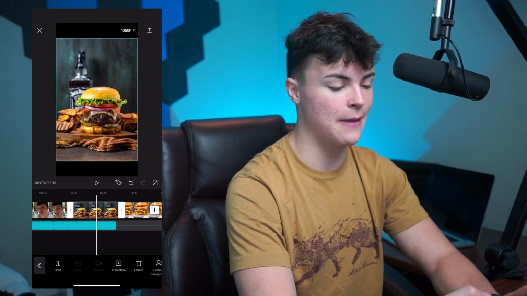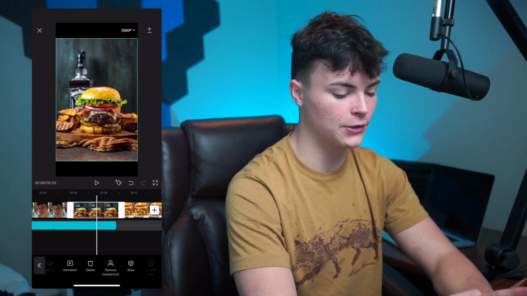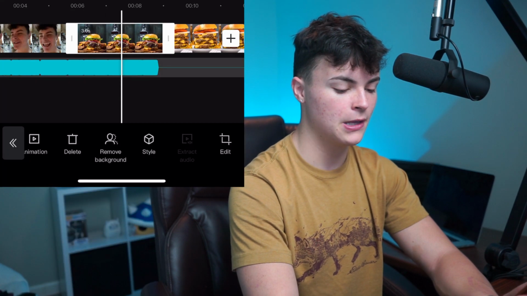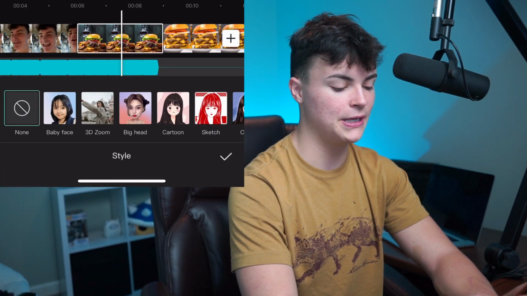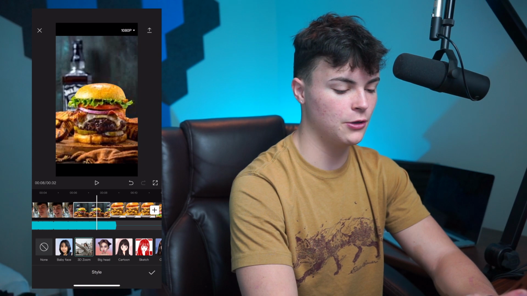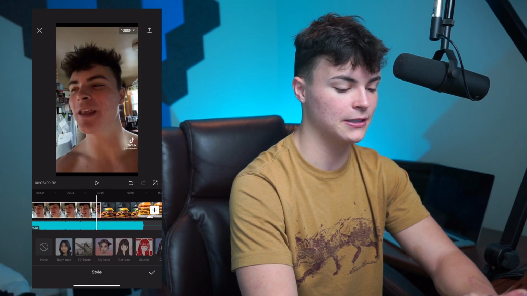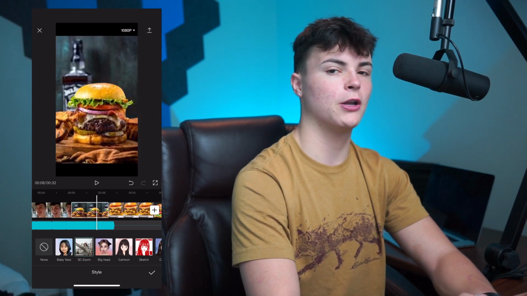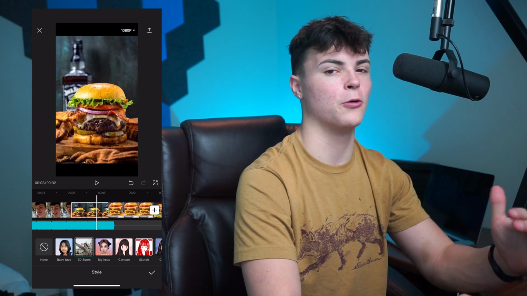Simply click on the image that you want to edit. You want to scroll over to the side. You will see this style button. Click style, and then you'll see 3D zoom right next to baby face. And when you click that, you will see that it actually does do the 3D zoom effect. Now you want to go through and actually do this for all the images before we shorten them.